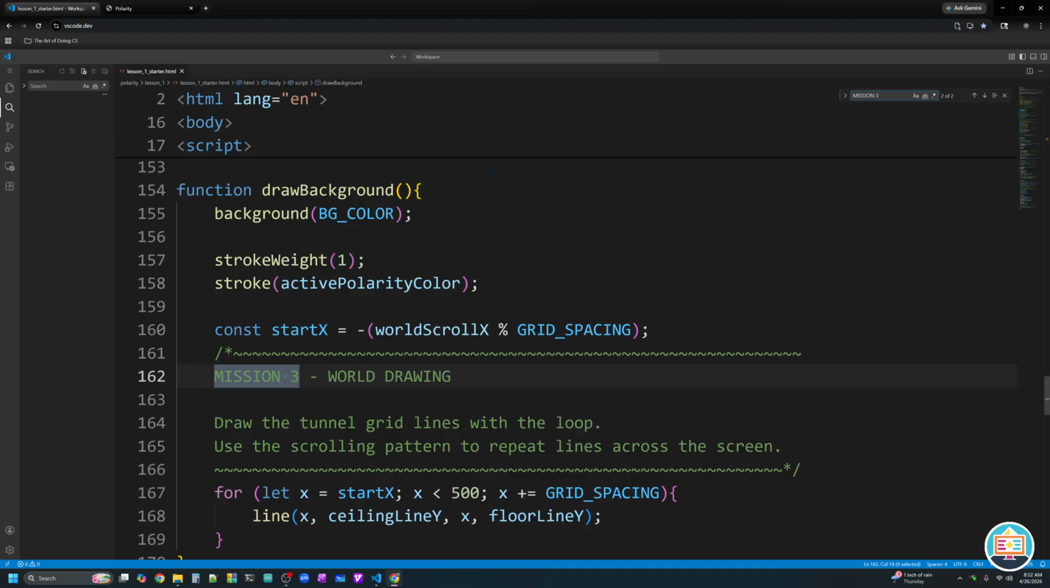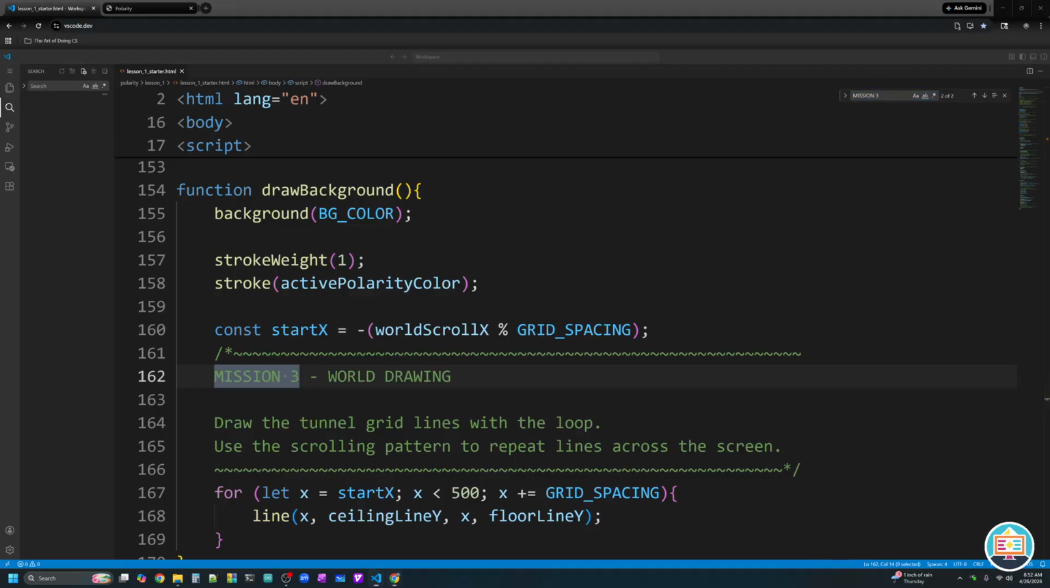Mission number 3 is all about drawing our world. So right now it says draw the tunnel grid lines with the loop. Use the scrolling pattern to repeat lines across the screen. All right, so let's see. First thing, let's figure out where we are here and where this function is getting called.